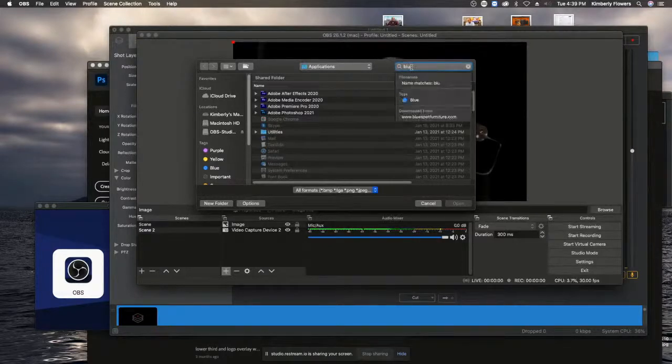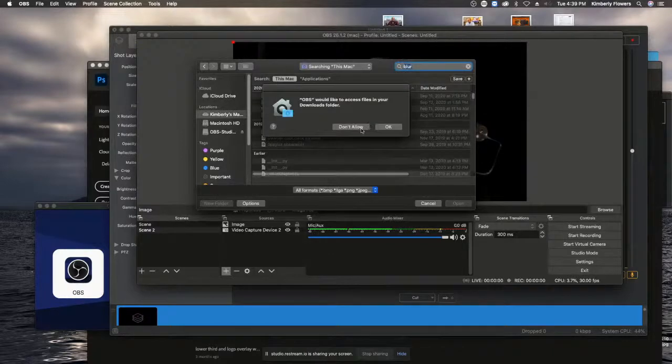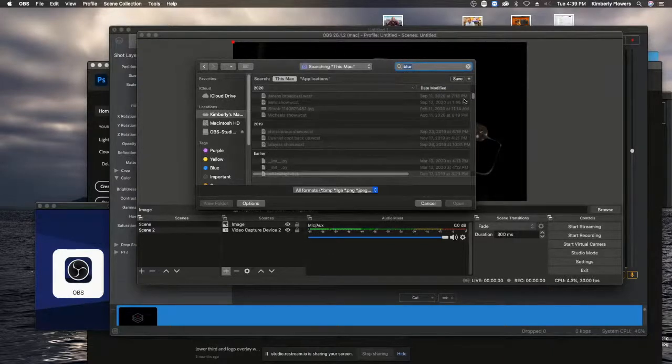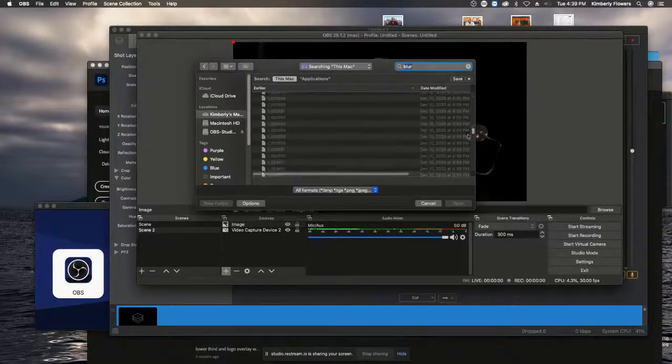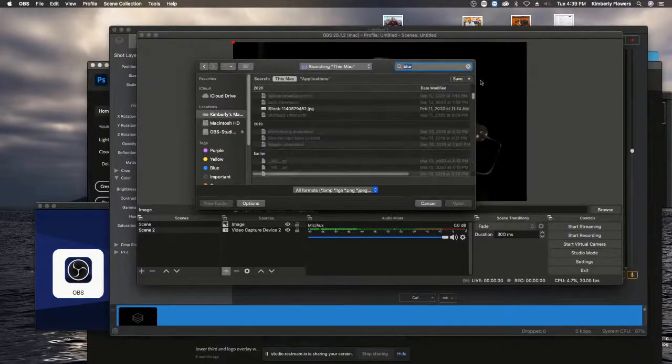I'm just going to say blur because I think there's something on here. Got to be something on this Mac. That's the background because I think I uploaded it. Oh my goodness. Okay.